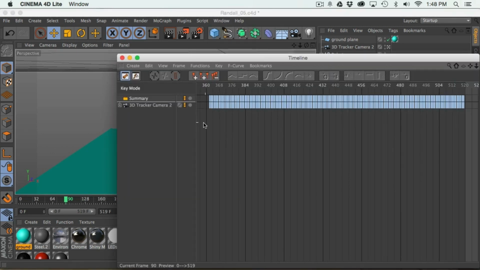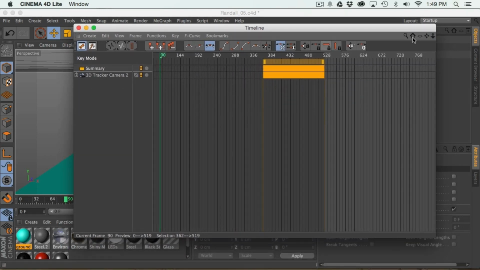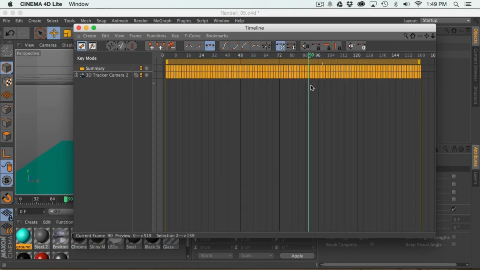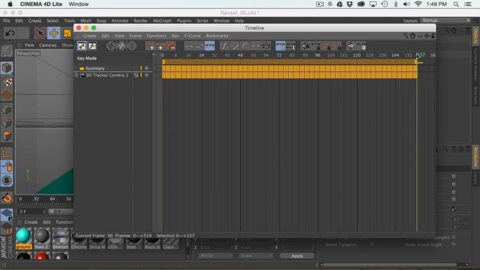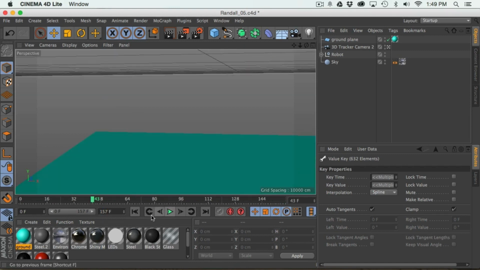Press H to show all keyframes and select them. Zoom out a bit, and bring them over to frame 0. Press H to zoom to fit again and back it up so it lines up just right. And then I can end this at frame 157. So I'll trim this down to 157. Now all that's left is moving the robot to the ground plane.